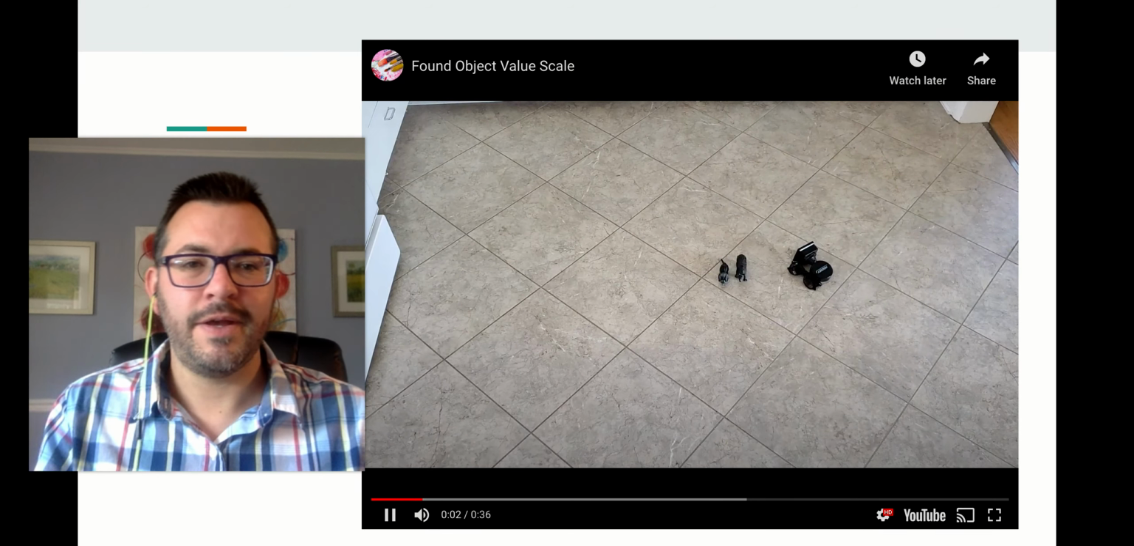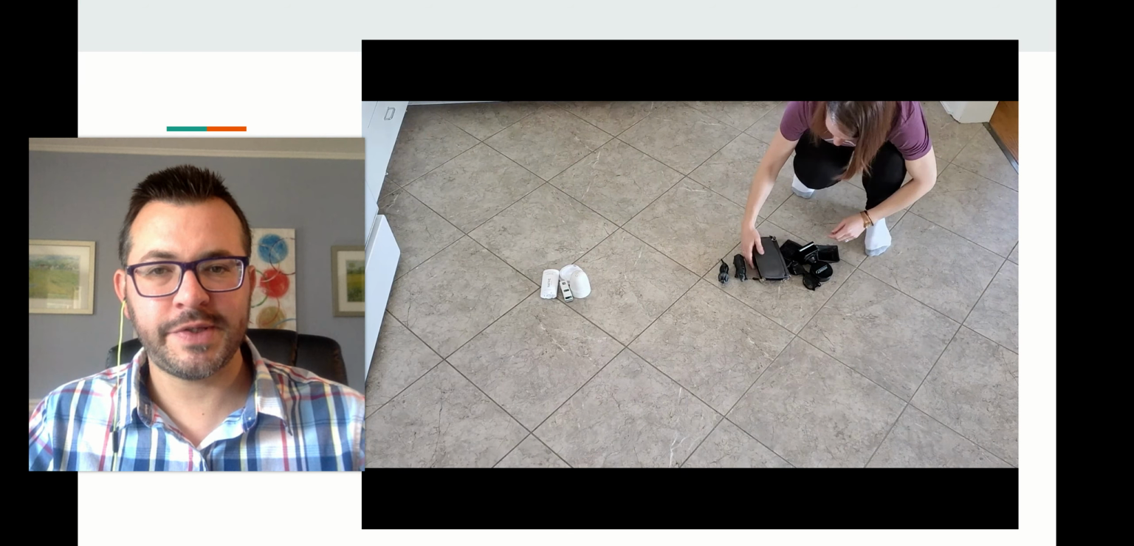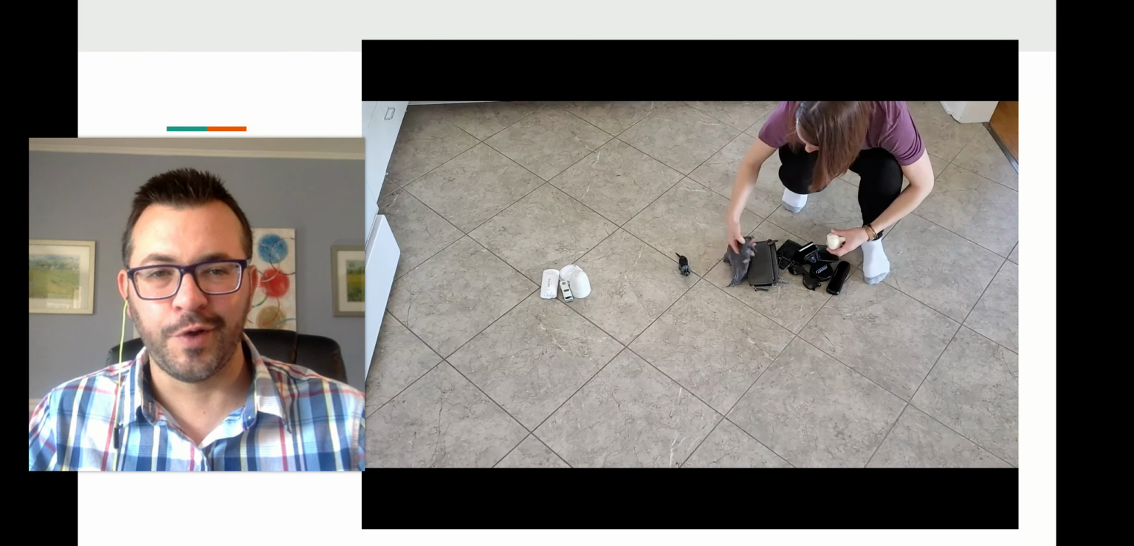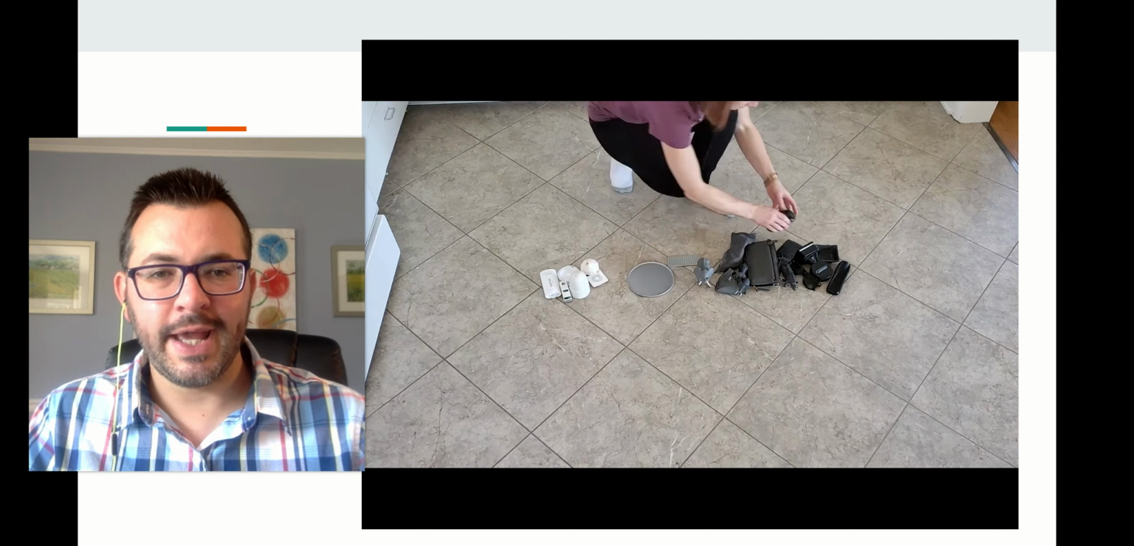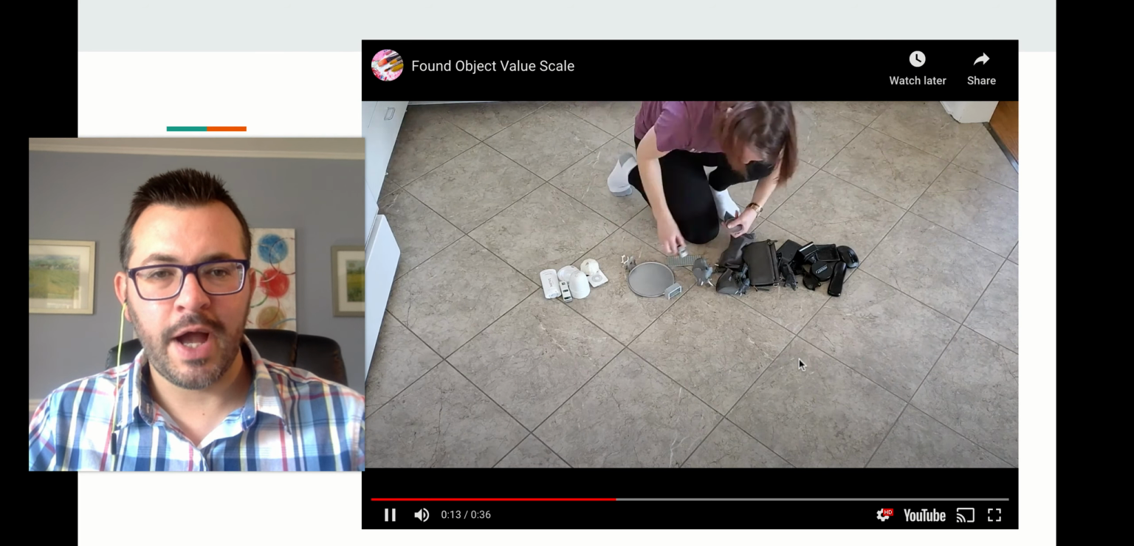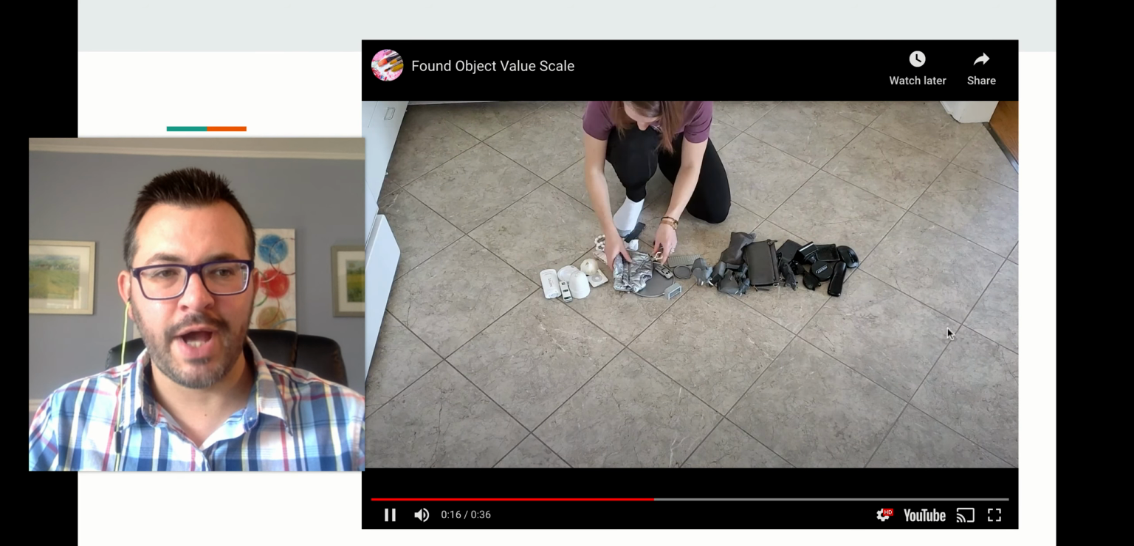So she's laying out her objects. She's doing it just on her kitchen floor, but you can do it anywhere as long as you have a blank background. She's laying out her objects, and you'll notice that she moves them and repositions them if they're not in the right spot.